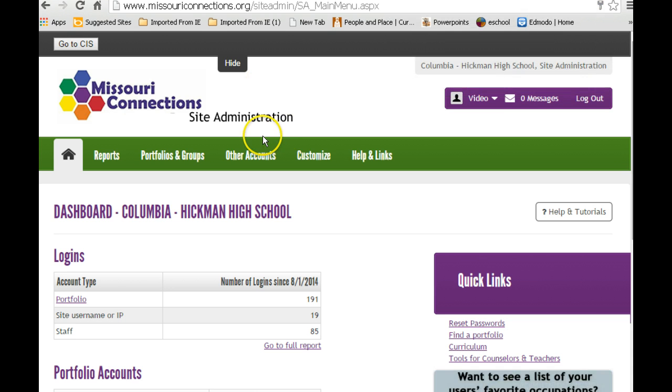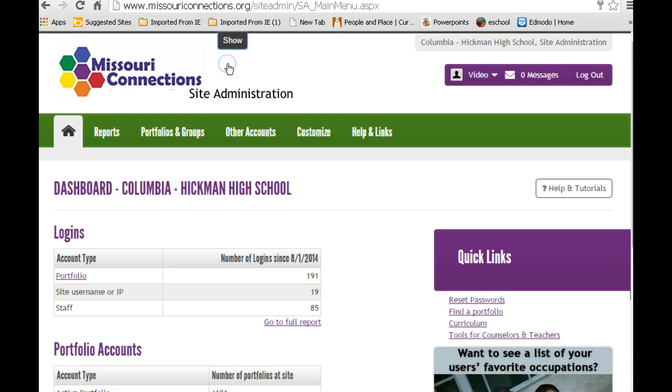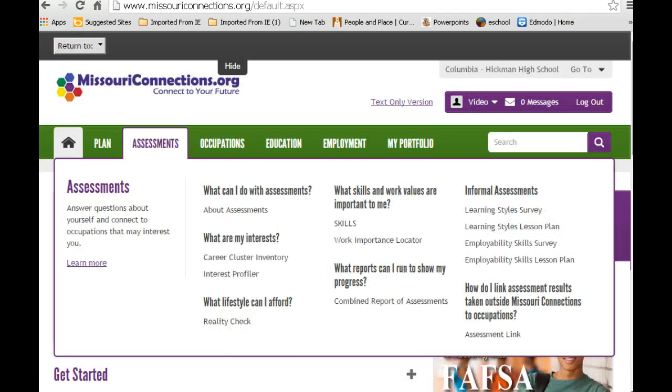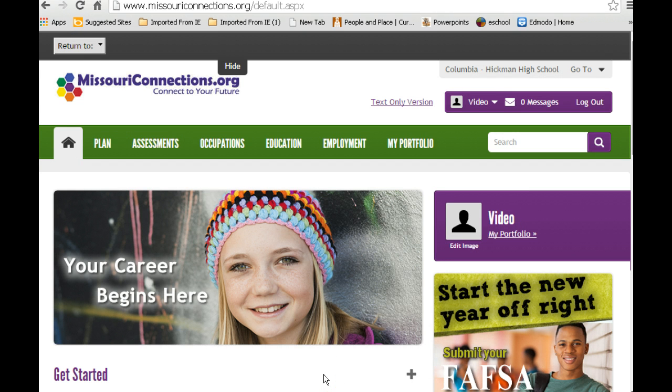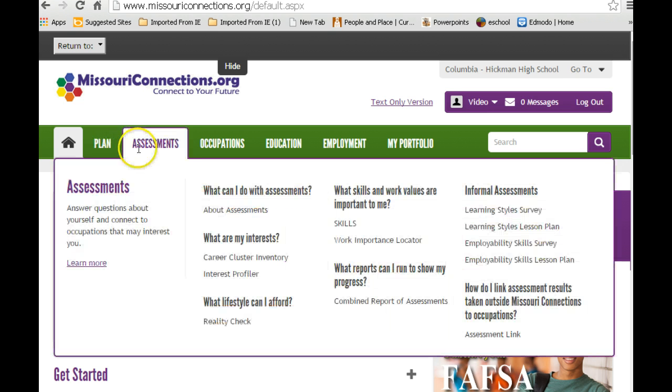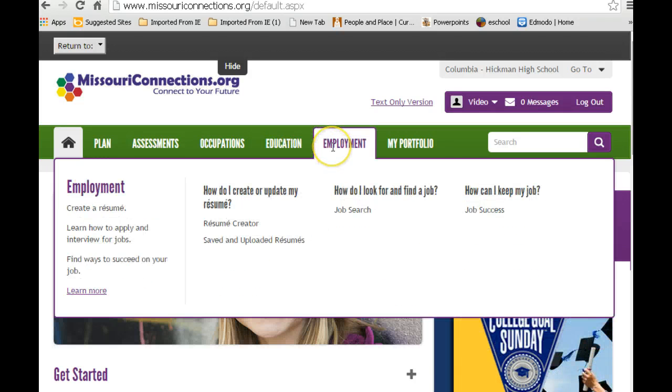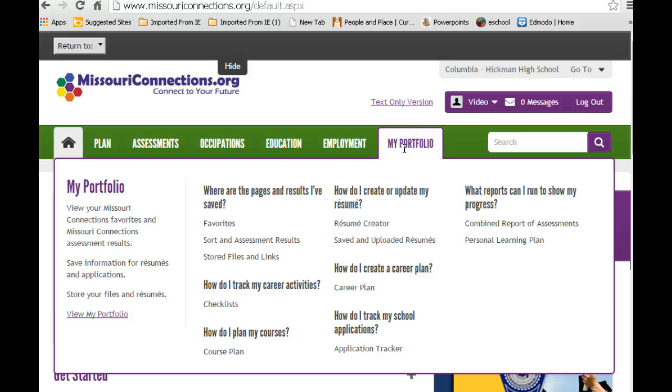I want you now to go to, if the word show is visible, you'll have to click show in order to get to the tab that you can go to CIS. This is the student view of the portfolio. It's also where you can begin to work through all the various components within Missouri Connections and begin to determine, with the assistance of Robin, those type of activities you'd expect your students to complete in the seminar class.